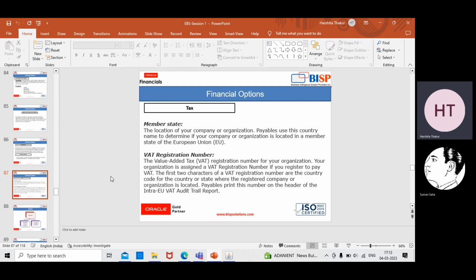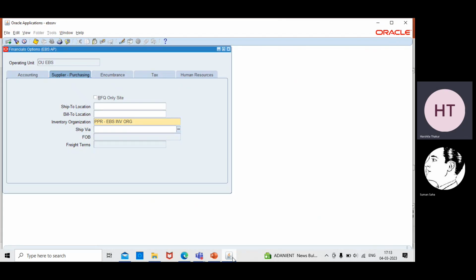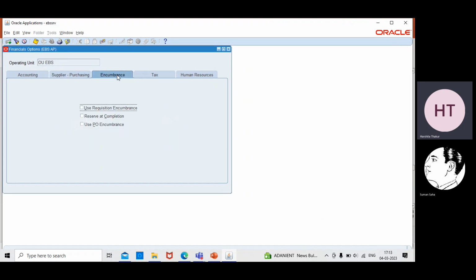And then member state is nothing but if you are a member of the state of European Union. So for identifying that, you need to give a member state here. So basically these were the three fields which we are going to fill here. So in supplier, inventory, organization were mandatory, I filled that. So encumbrance, I didn't require anything for now, so I'm not using anything here.